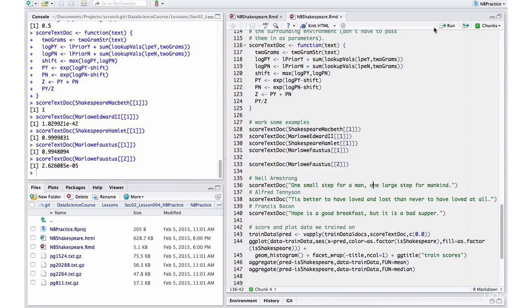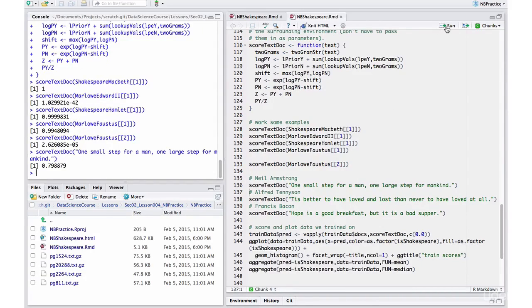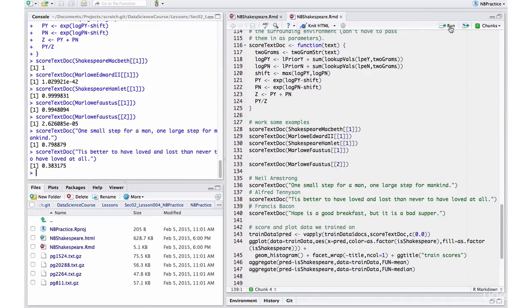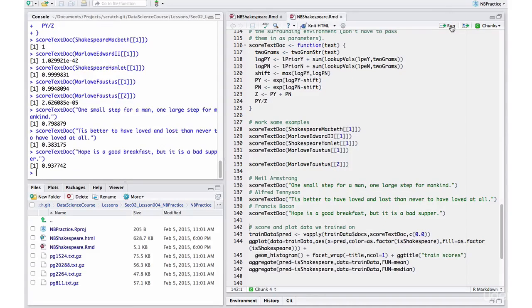But we can play with it. We can put in Neil Armstrong's famous quote, which is 80% likely to be Shakespeare, looks more like Shakespeare than Marlowe. We can put in a famous Alfred Tennyson quote, looks only 38% chance of being Shakespeare under the model, so it looks more like Marlowe. And we can put in a Francis Bacon quote, which the model says is 93% like Shakespeare.